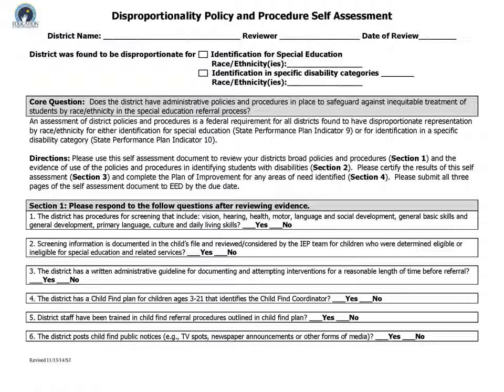We absolutely encourage districts to do this as a team, to get teachers and your special education administrators and your gen ed administrators together and talk through these very few questions and ask yourself, are there problems with our policies? Are there problems with our procedures and practices that might lend itself to a specific group being identified for special education at a higher rate?